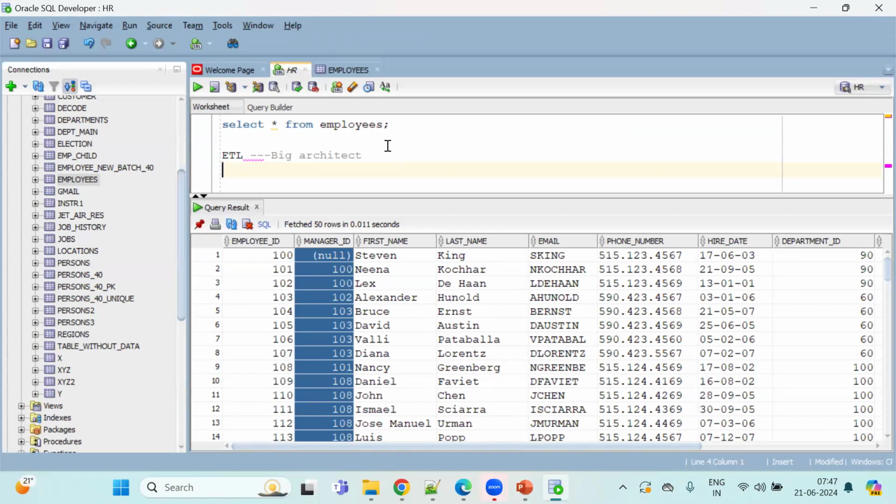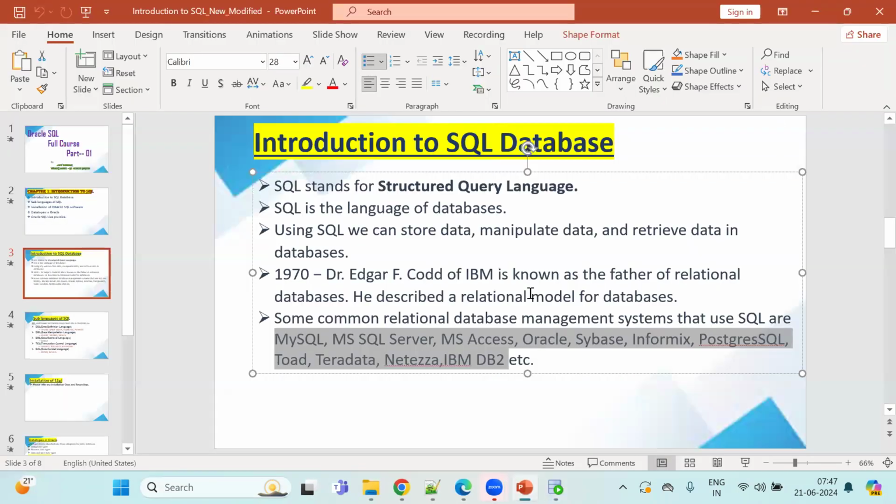Learn one database, be perfect in this database. Other databases will come under the Oracle SQL database. Okay. If you have any other questions, let me know.